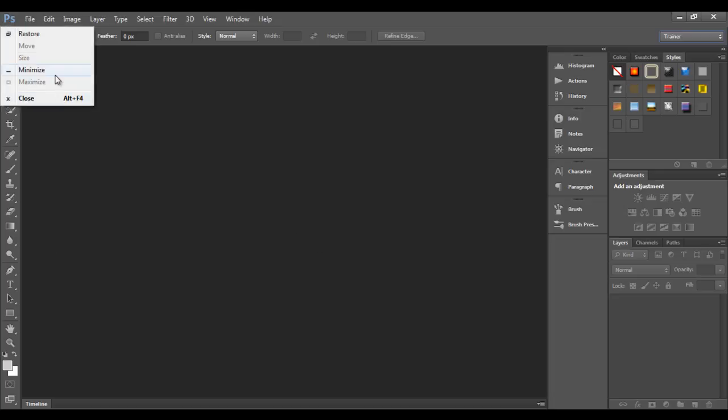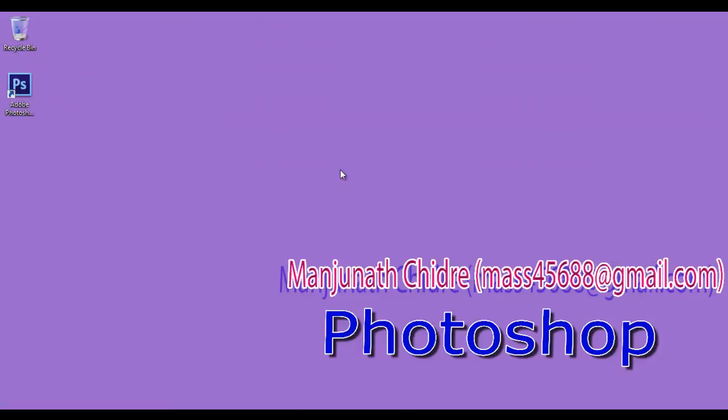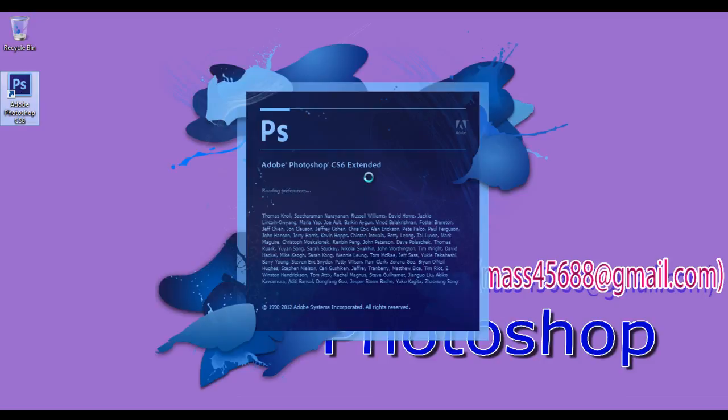Then if you click on close, it closes Photoshop. Also here on the right hand side, you can find Alt F4. That is a shortcut key for closing Photoshop quickly. So Alt F4, or just clicking the close command, will close the Photoshop application. To open Photoshop again, I double click on the Photoshop logo on the desktop.